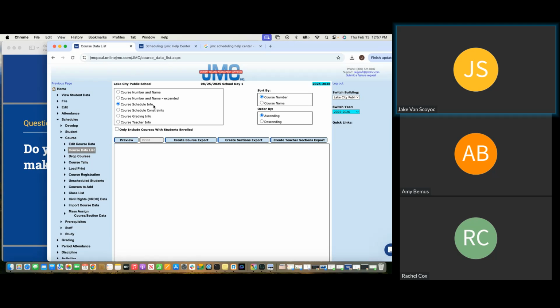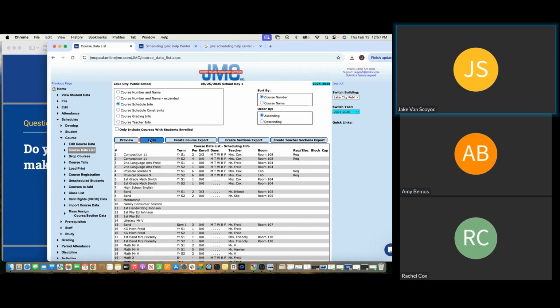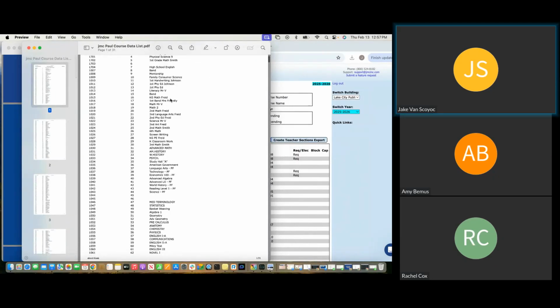So what I usually do, especially at the start of the scheduling process, I'll grab the course schedule info, this third radio button. I remove the check mark that would only include courses with students enrolled. I haven't done any enrolling yet, so if I ran this with this checked, none of my courses would show up on my list. I click preview and I probably print this list out, and I actually have my full list saved.